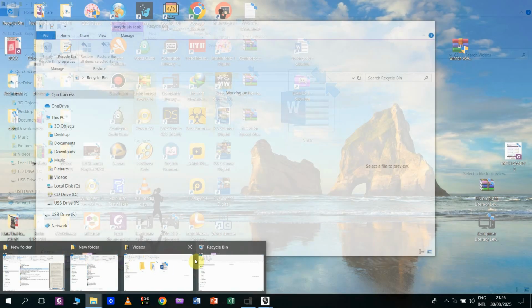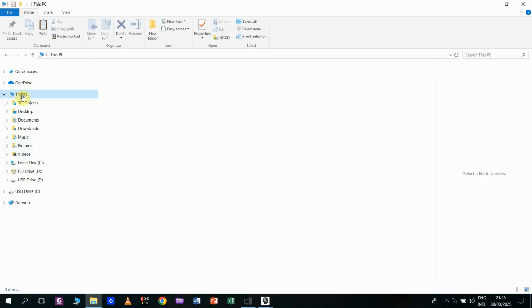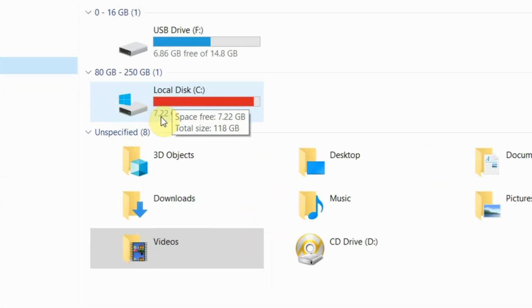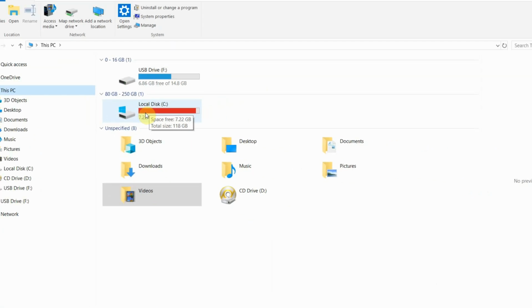So let me go back to this PC. Where is this PC? Okay, let me just go back here. Now we have gained 7.2 GB space now, from 3, because I've deleted some things from the desktop, and then I also emptied the recycle bin. So that is how we recover space.